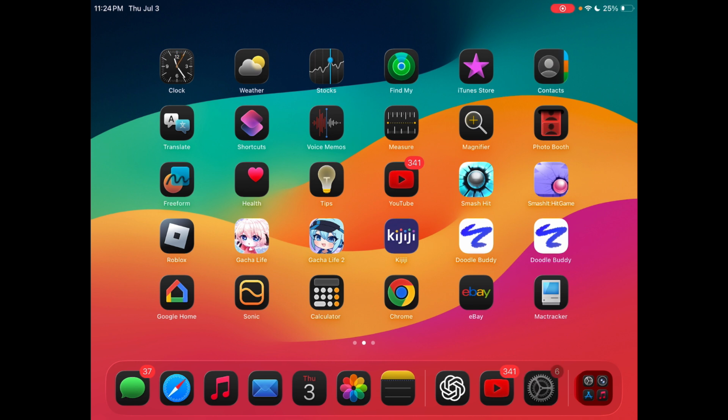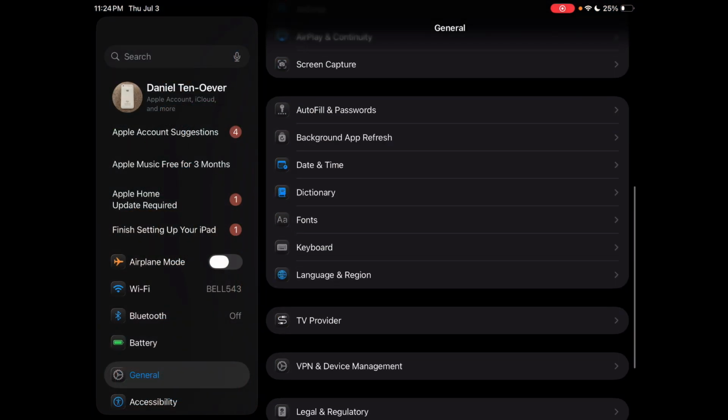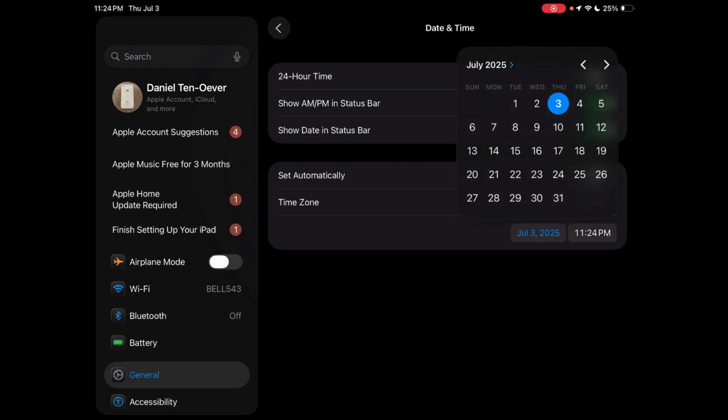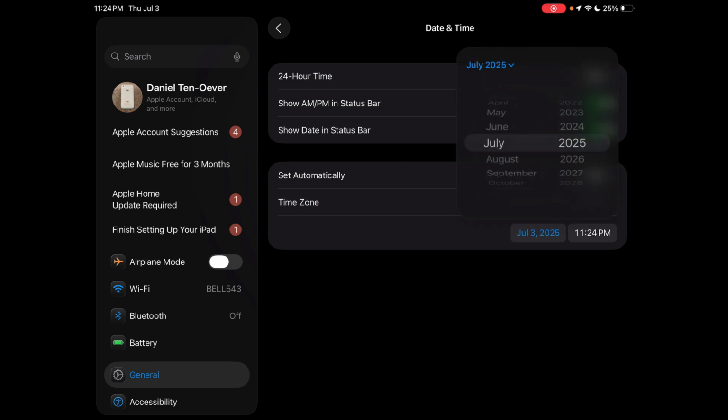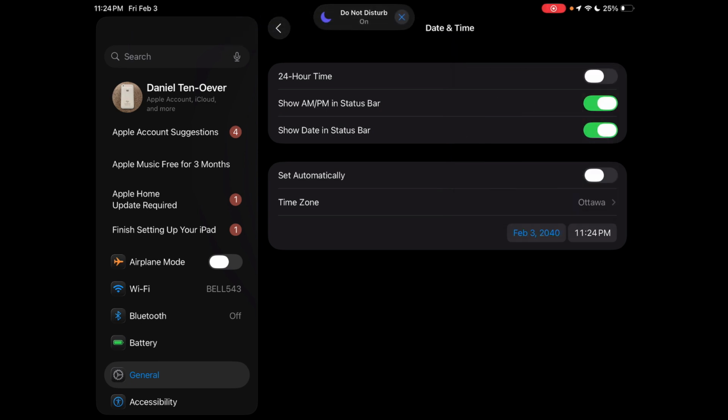If you go in your settings, go down to General, go to Date and Time, and make sure Set Automatically is off, as you can see here. And then you want to set the date. On an iPad, you might as well, as far as I'm aware, but I wouldn't try it on yours, because yours might get bricked. Let's scroll it somewhere in the 2039 to 2040 range. I'm just going to set it to the Mac overflow point, just so we're all on the same page.